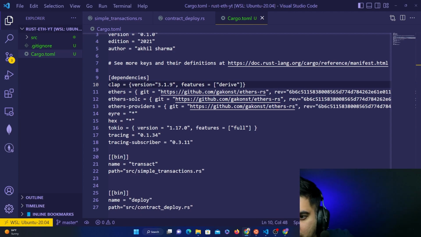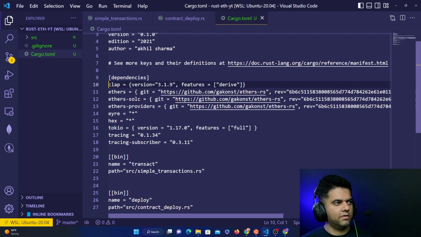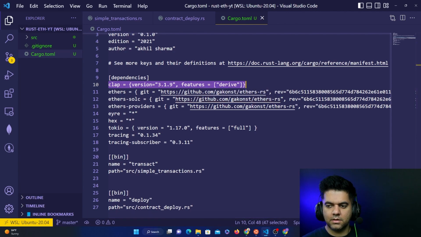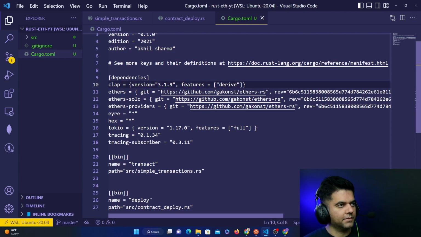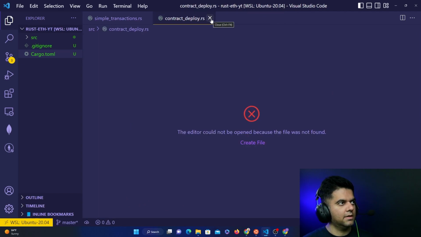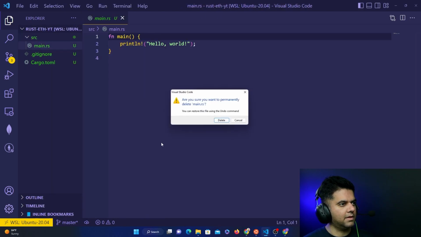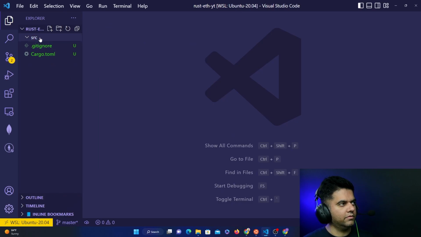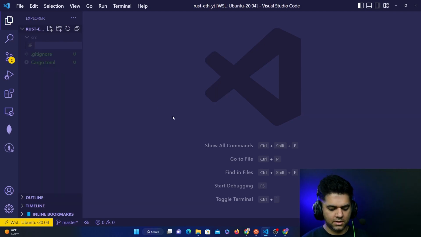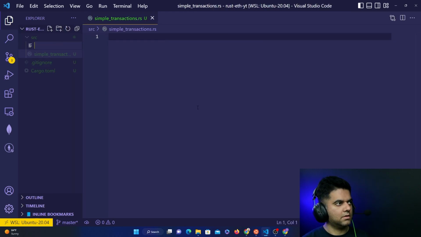All right. I'm not sure if I've told you, but the reason we need clap is because you want to handle some command line arguments, and clap will help us do that. Okay, so let's actually see how to do it. Instead of my main, I'll just delete my main. I need two files here. The first is simple_transactions.rs. The second is contract_deploy.rs.